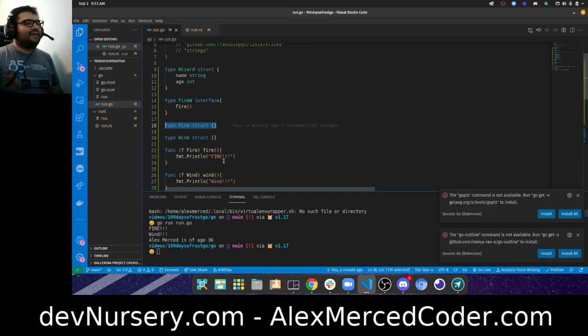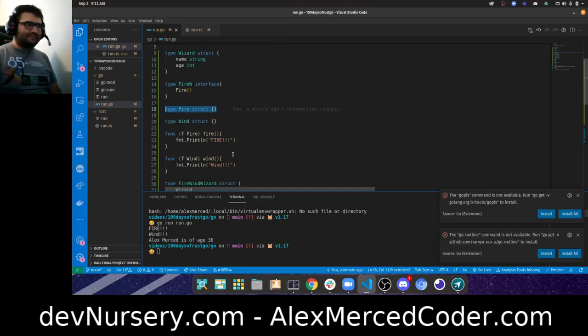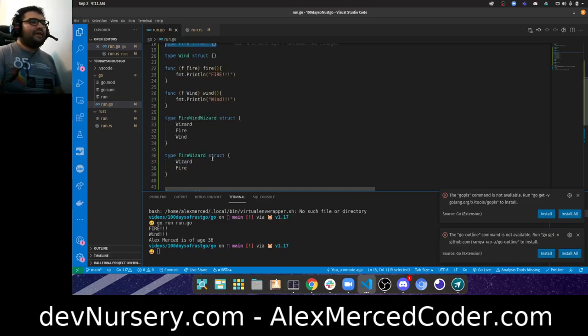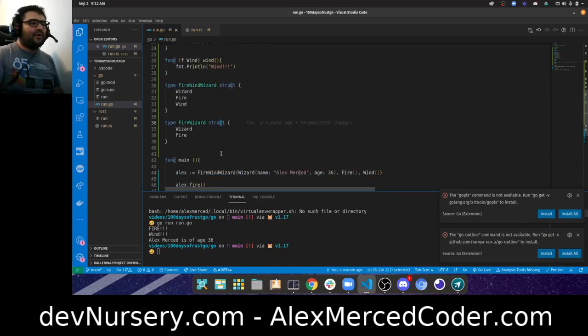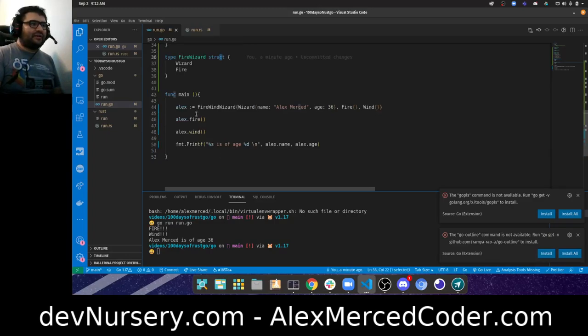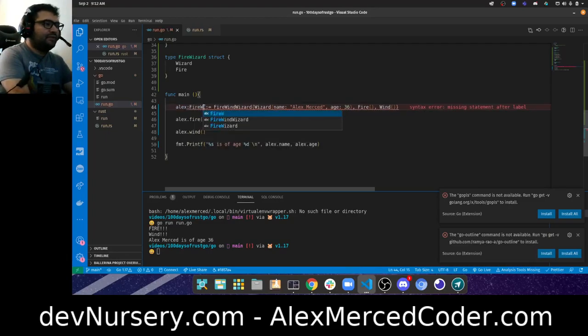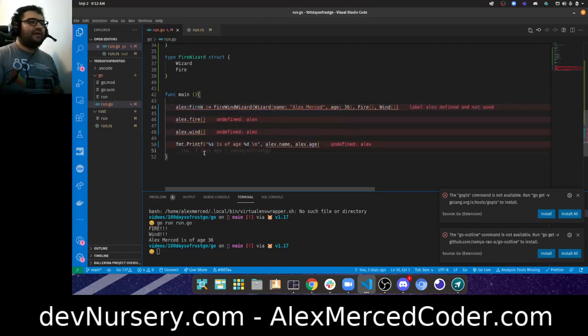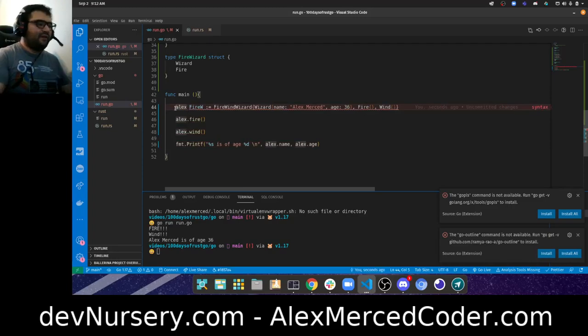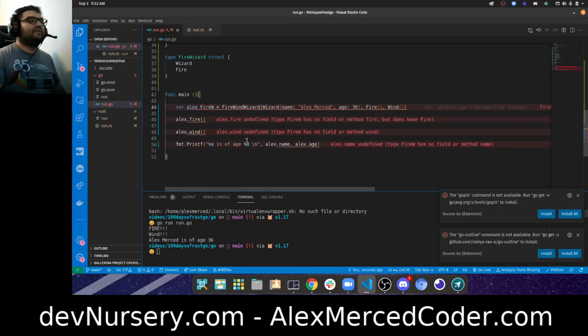Let me think about that. Fire. Oh, maybe that is right. Anyway, it's suddenly looking funny to me. But the fire wizard and fire wind wizard would all be of the interface type. So if I do this, I want Alex to be of type fire W. Label Alex is not used. Oh, that's right, there are no colons here. It would be more like var Alex fire W equals.